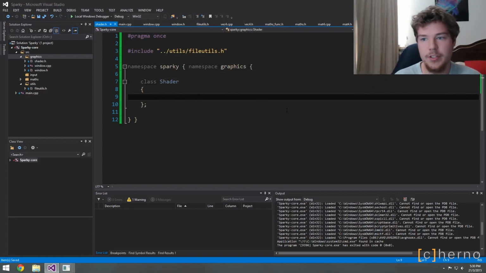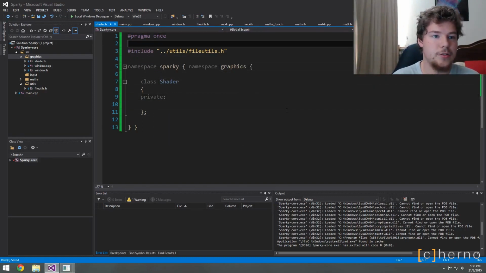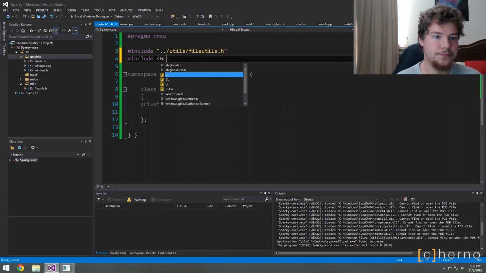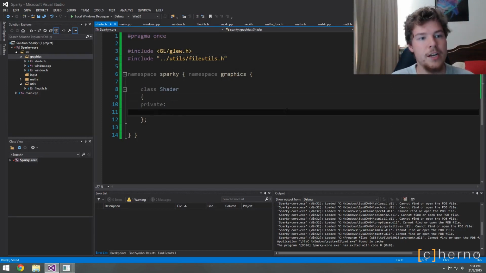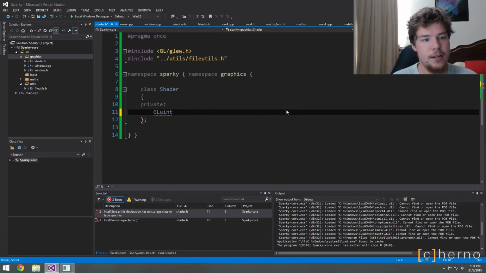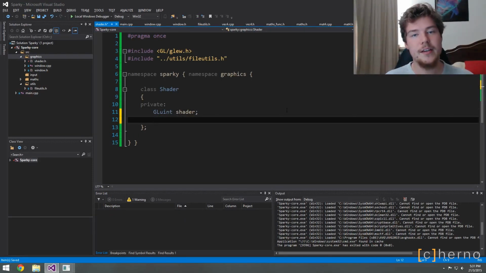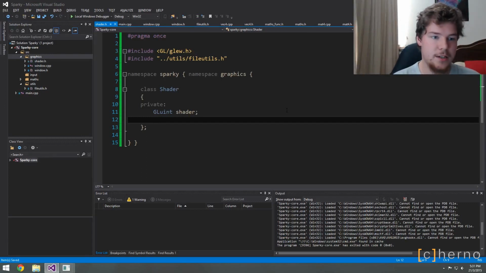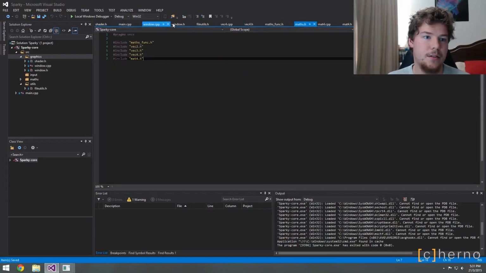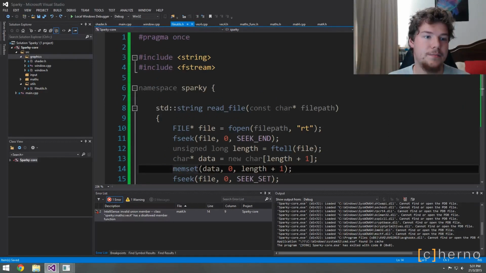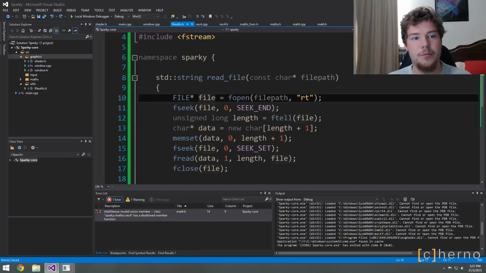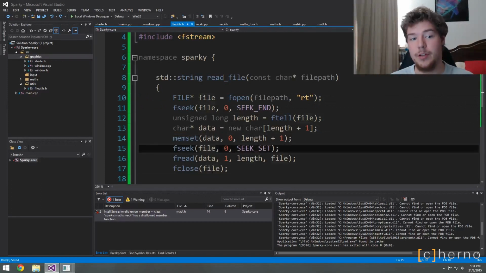So the first thing that we should have, and let's include GLEW as well, is a GLuint, an unsigned int, which is our shader ID. So this is our OpenGL shader ID. Once we create a shader, OpenGL gives us a number, essentially an unsigned int, so that we can refer to that shader later if we want to do stuff. Kind of like the same thing that we did in file utils, where we had a file, and we had to pass in that pointer every time we wanted to do something with a file.